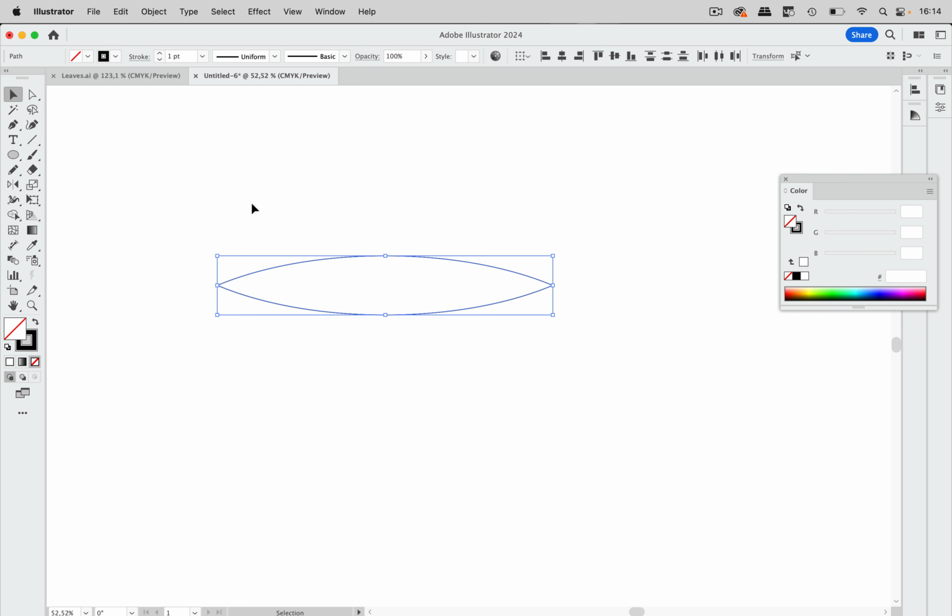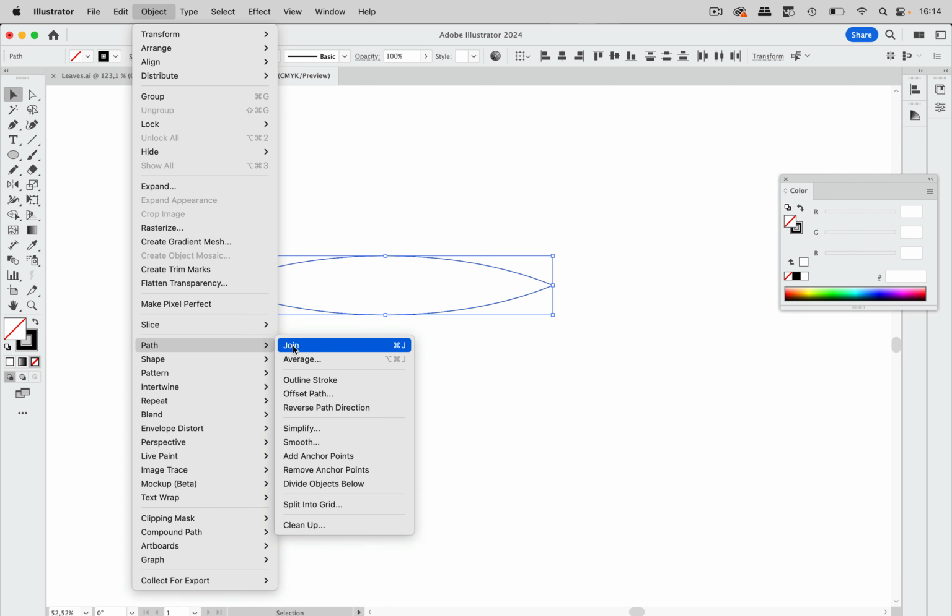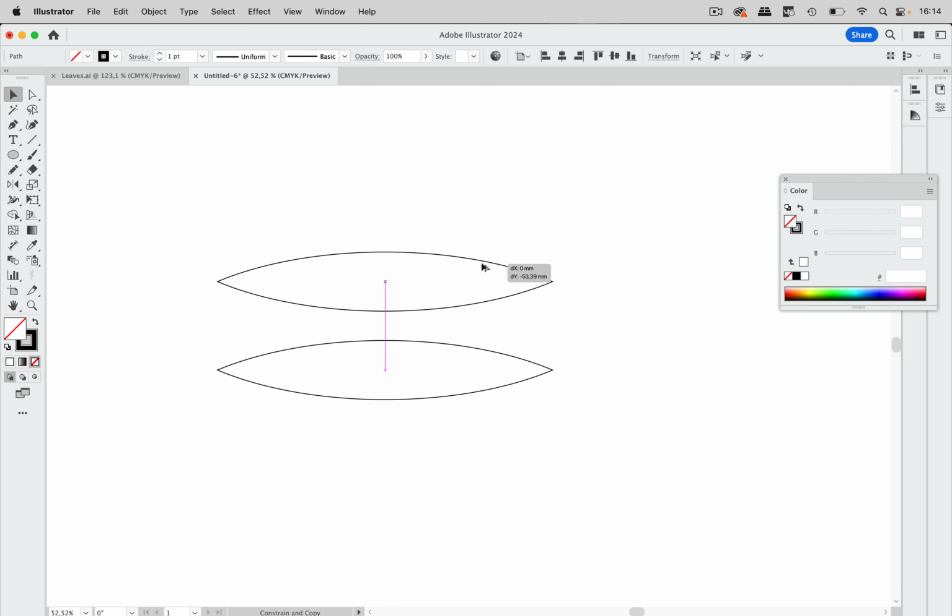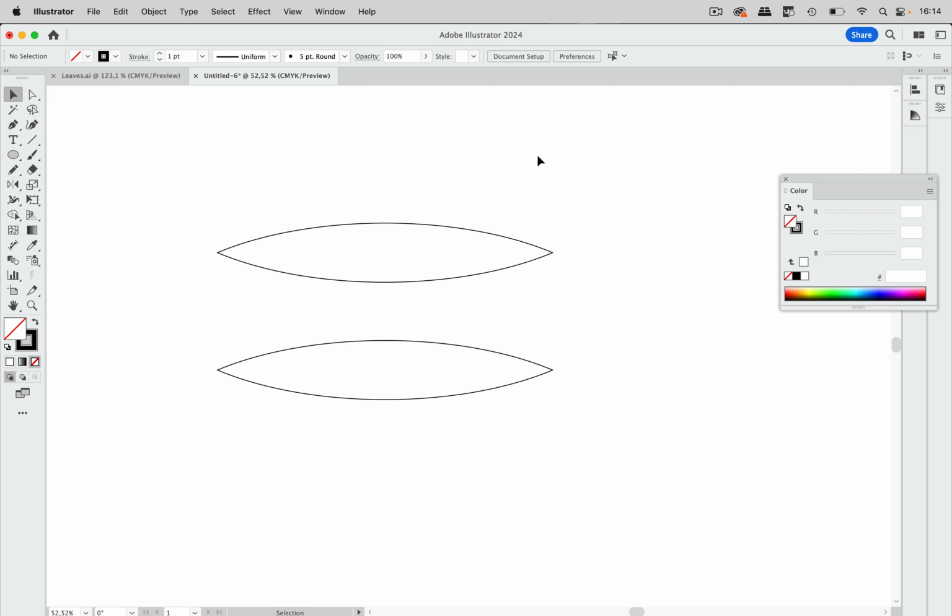And the next thing is I'm going to keep these and I'm going to join them. So let's go to Object, Path, Join, and let's make another copy like this. And then let's make the stripes. So I'm just drawing some lines around here, just in irregular distances, just like that.